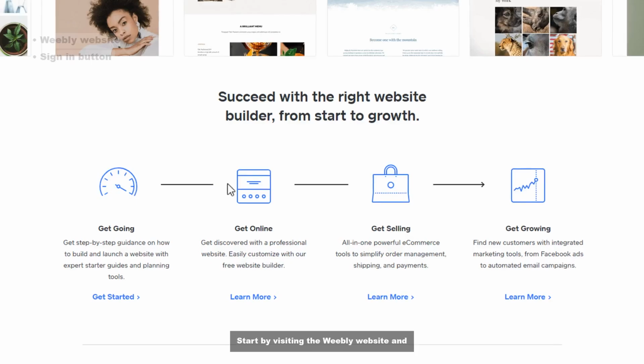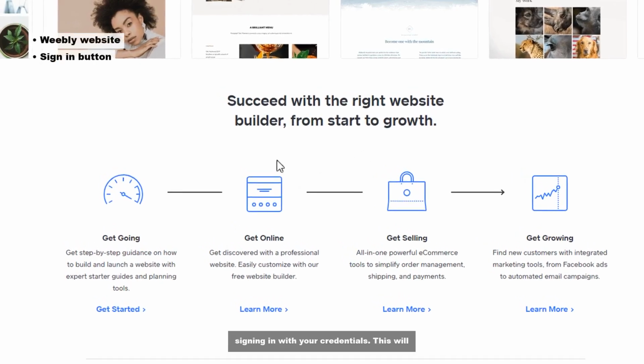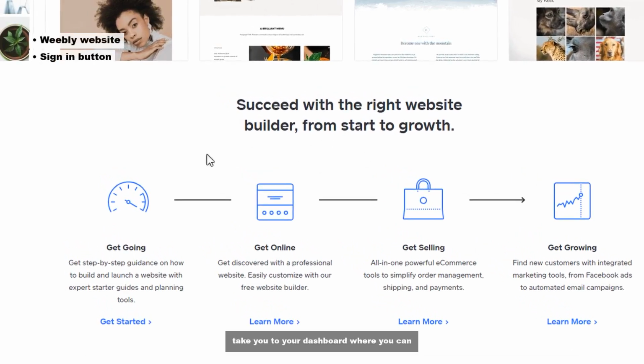Step 1. Log into your Weebly account. Start by visiting the Weebly website and signing in with your credentials. This will take you to your dashboard where you can manage your site.